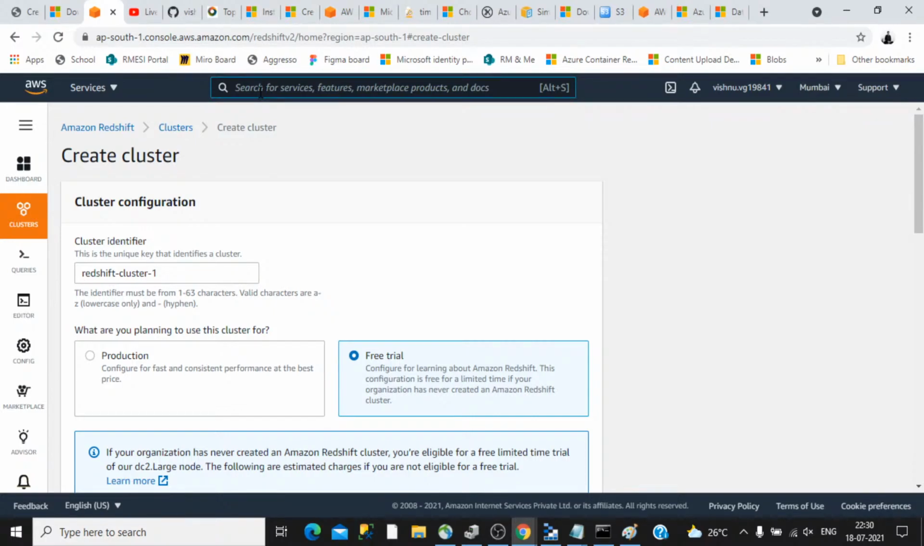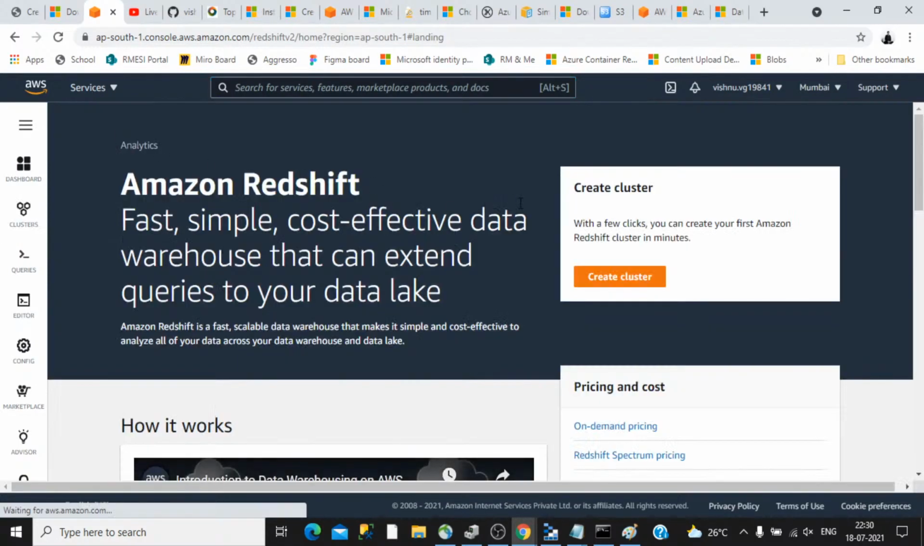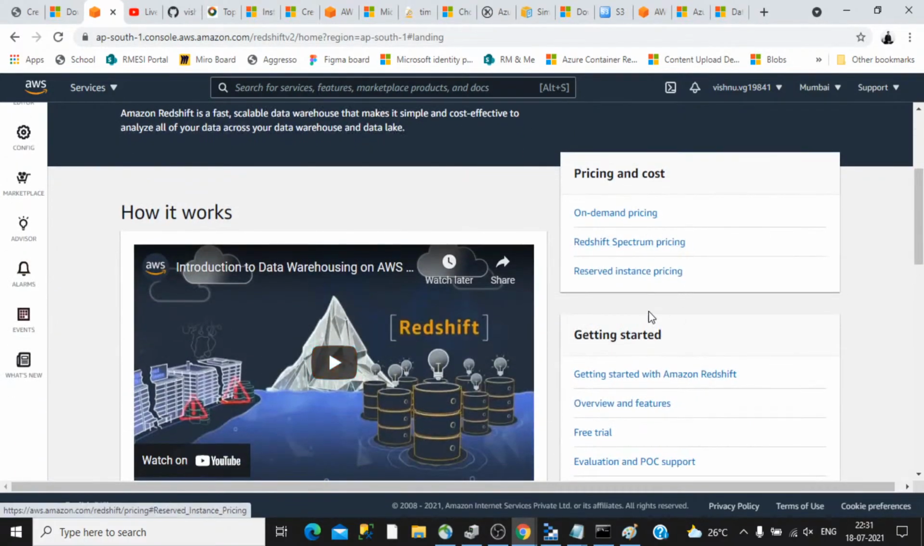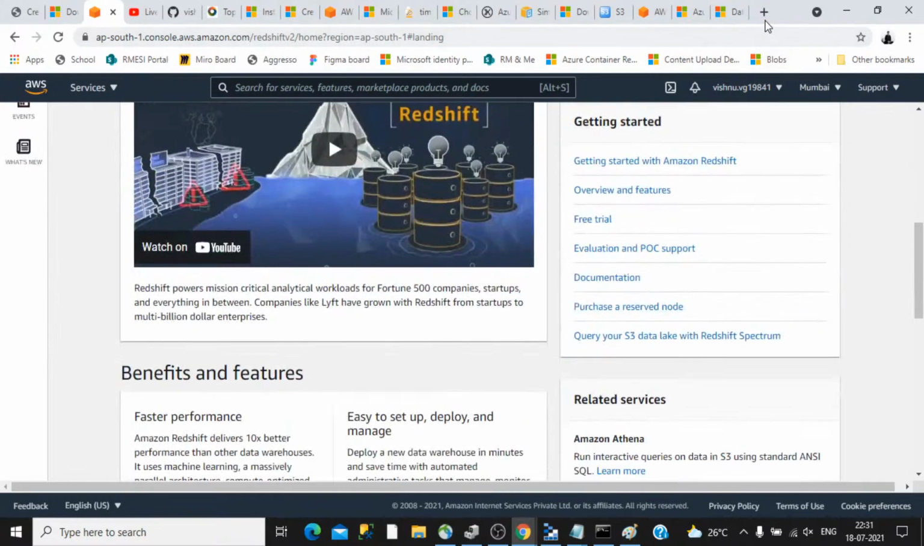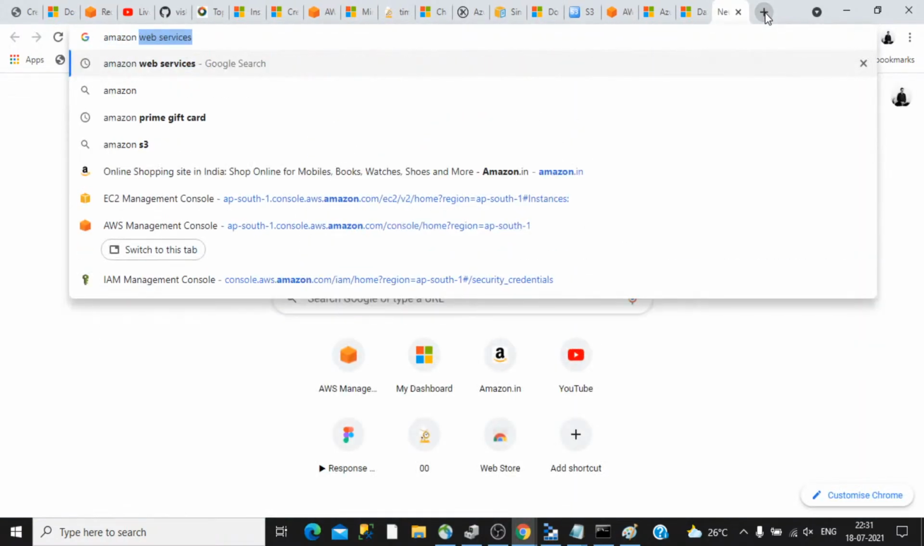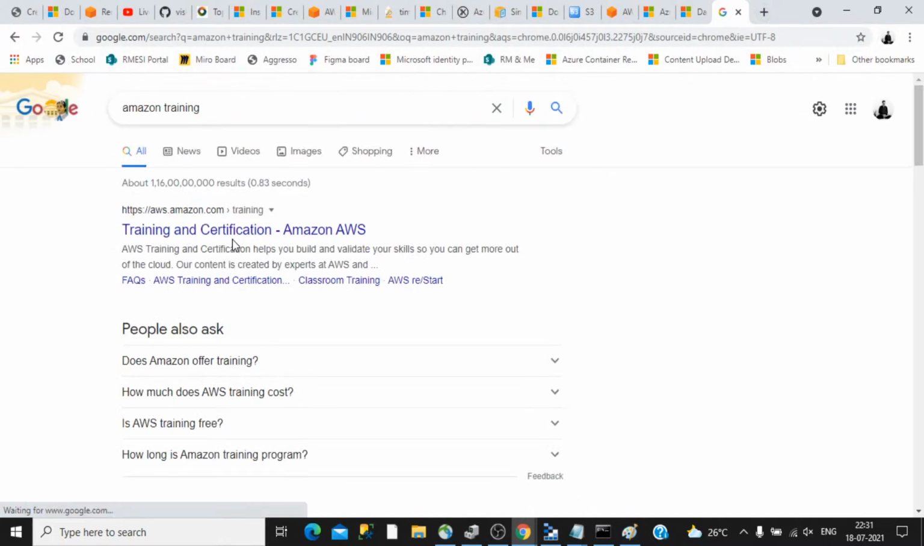We have just discussed Redshift. The aim of this session is to give you an awareness of all these concepts, so that you can search and learn on your own, or possibly in the future we will conduct a session on Amazon Redshift. If you want to learn more, you can always go to the documentation, and there is also a training provided by Amazon, called Amazon training, which I think is free, and you can use it to learn more about Amazon services.